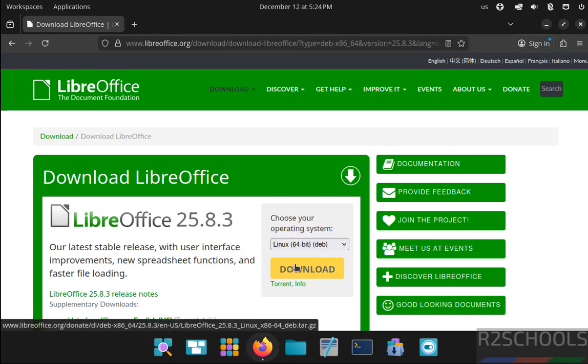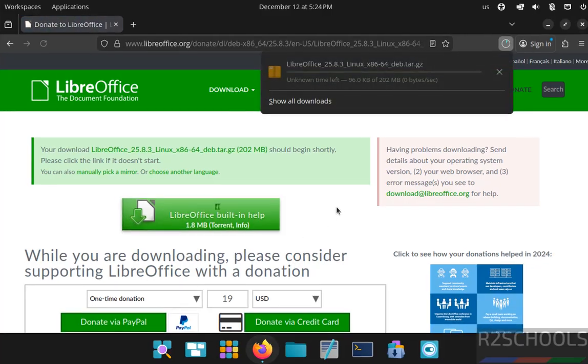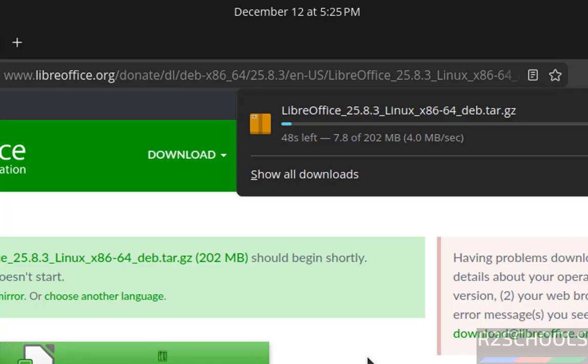Then click on Download. Wait a moment, the download will start. See, the download started and its size is 202 megabytes. Wait until the download completes. Once the download completes, we will unzip this file and install.